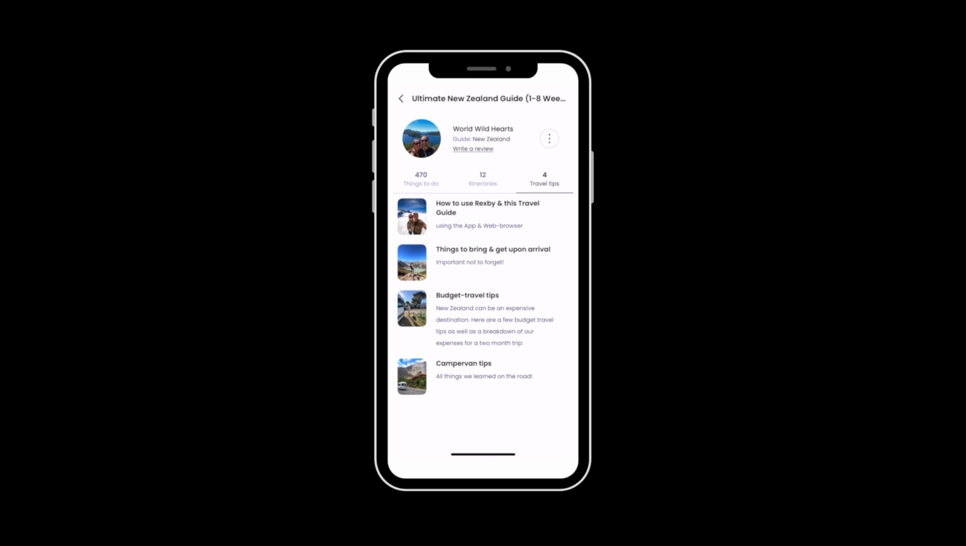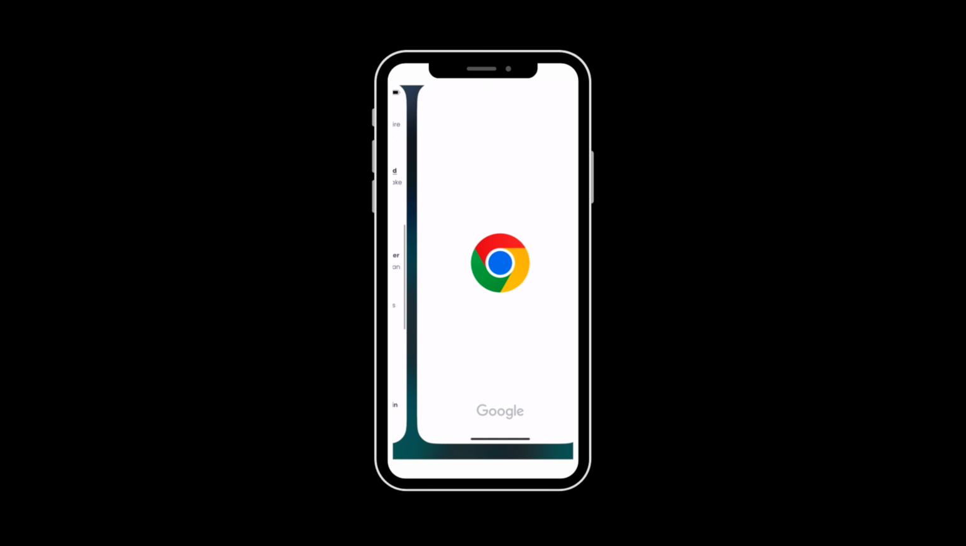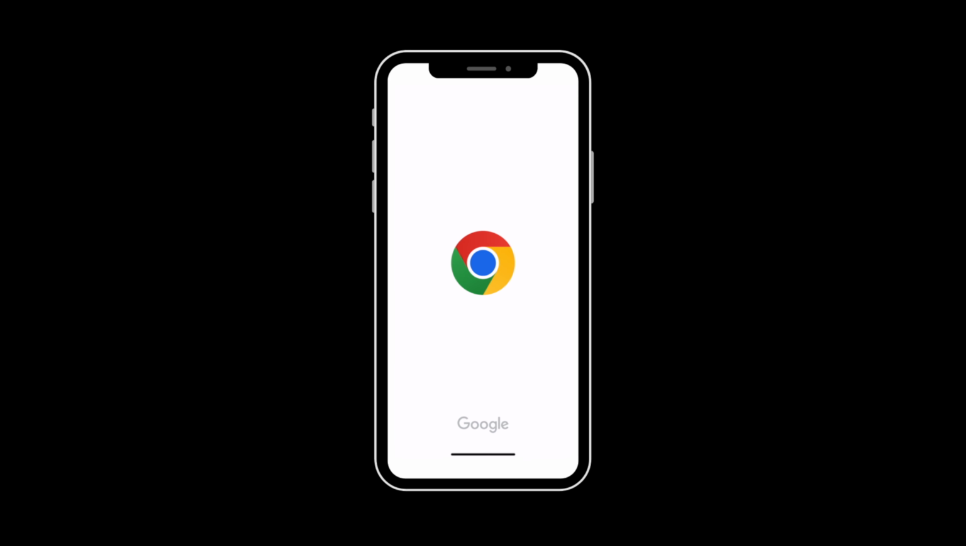You can find more info here. Just click on one of the tips and take a look at everything. There's even a link to the New Zealand immigration website where you need to apply for your travel authorization.